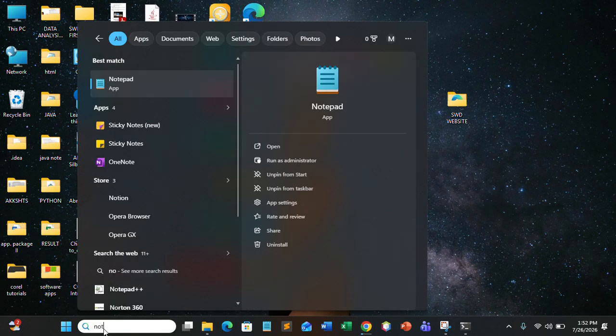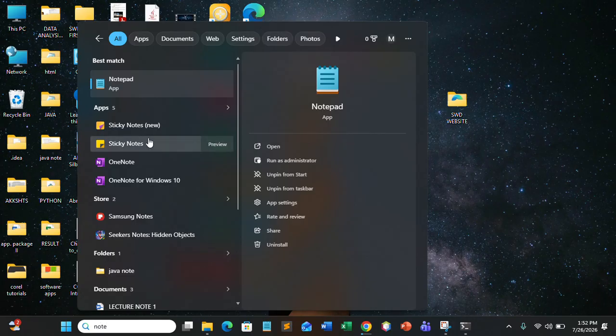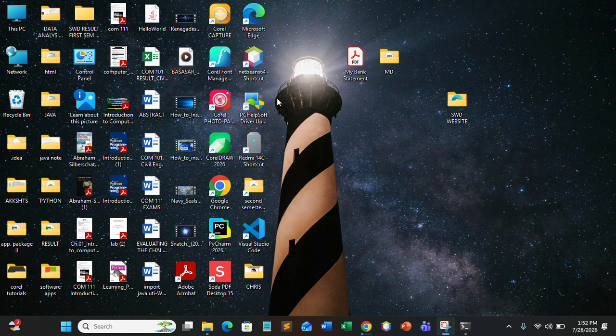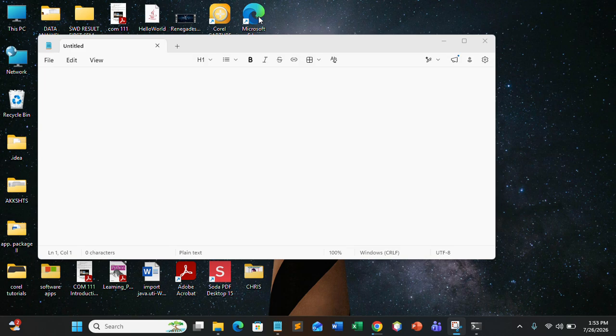Search for Notepad. So this is the Notepad app. Double click on it. So if the Notepad opens like this, we can begin to write our first Java program.